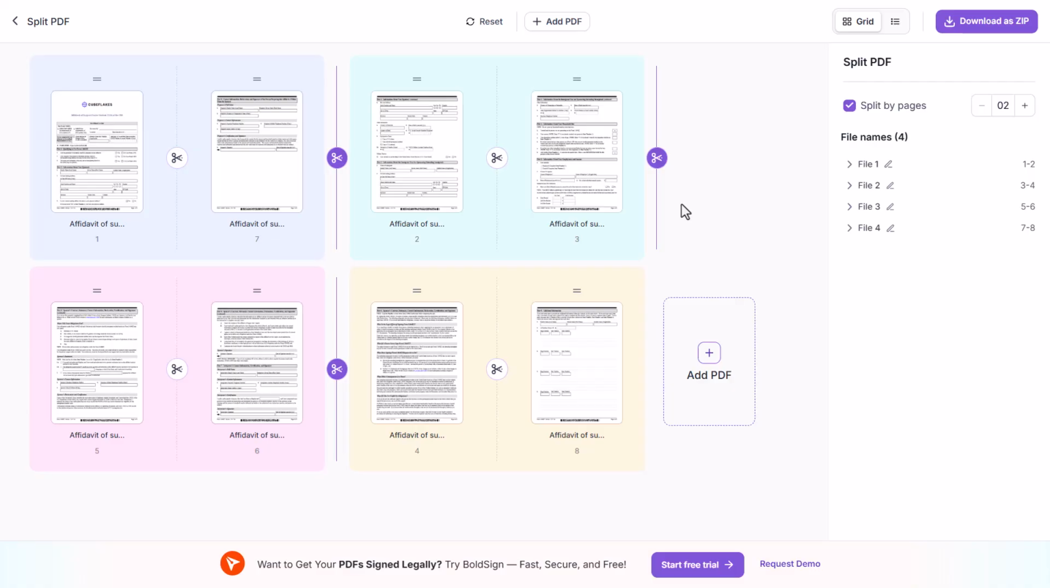To add more PDF files, click the Add PDF button. Use the Reset button to restore all files to their original state. Choose your preferred display mode, grid or list.